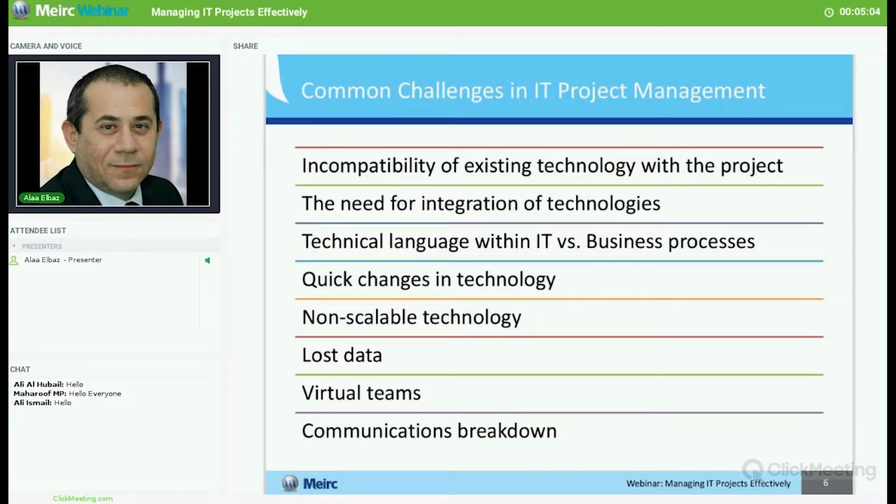As I promised, the common challenges we see in IT projects, like incompatibility and the need for integration of technology. One of the major problems that we face in IT is the technical language that IT departments use versus our business processes and business requirements. And sometimes we have a disconnect there. Quick changes in technology, as we said, non-scalable technologies, loss of data.